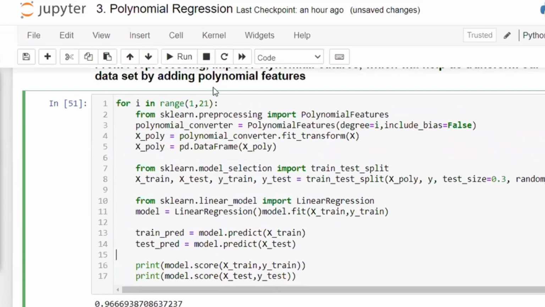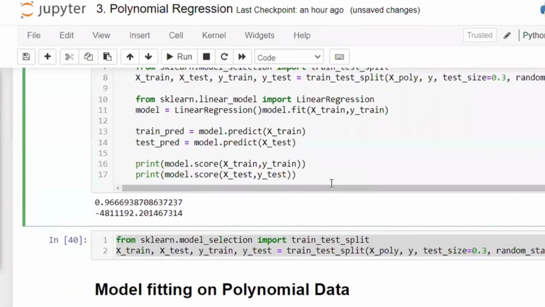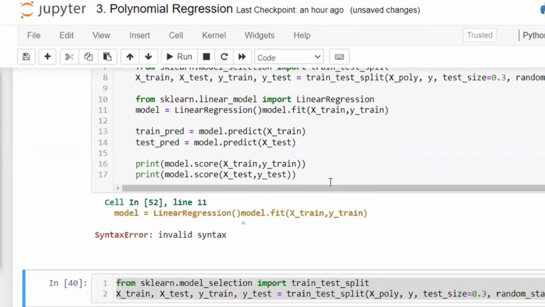Now I have brought everything in. For i equal to 1, it is going to apply the entire thing. i equal to 2, the entire thing. i equal to 3, the entire thing. i equal to 4, i equal to 5, i equal to 6. For each value it is printing everything.